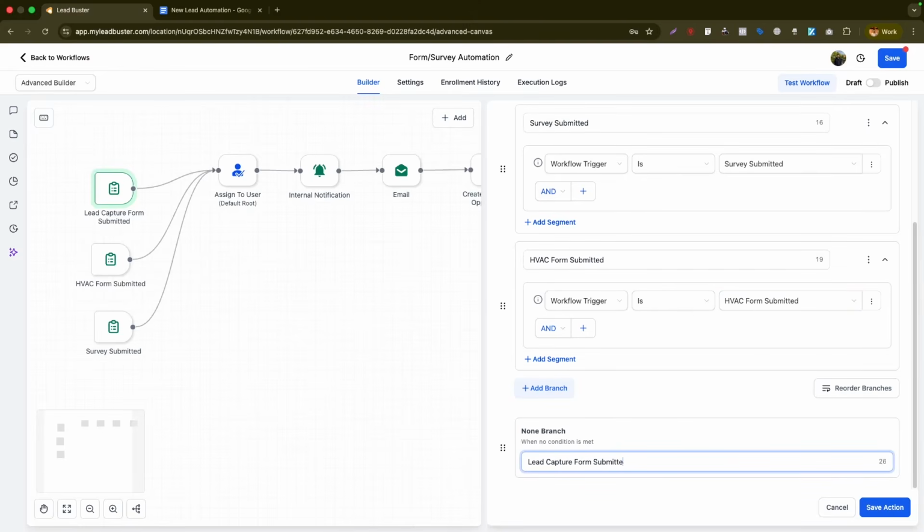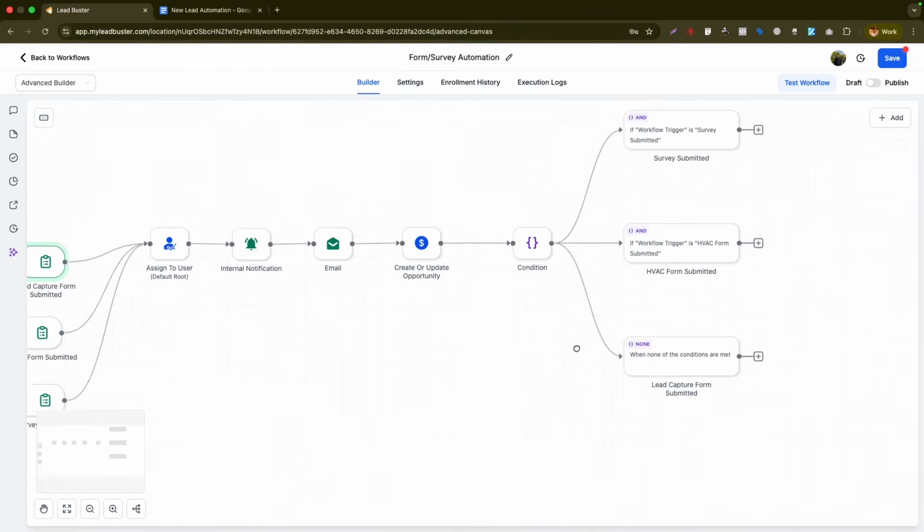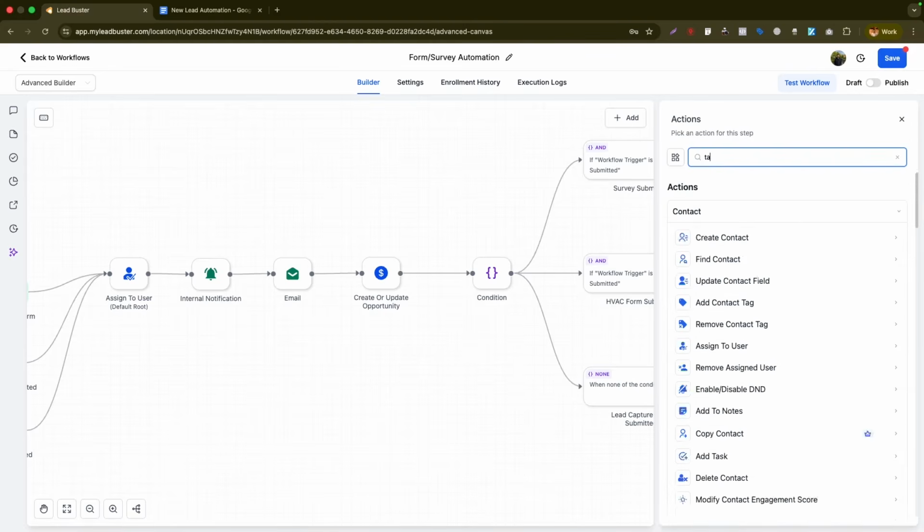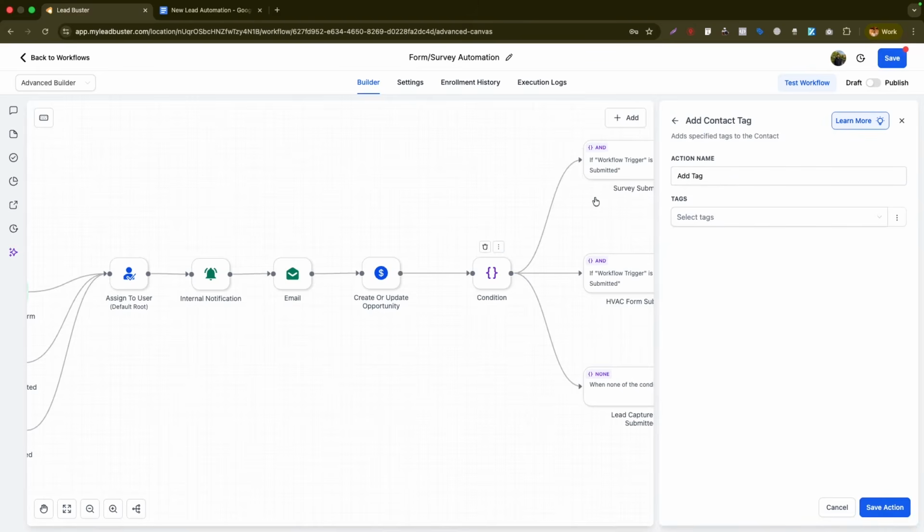Now, as soon as we hit save action, see what happens is it gives you three different branches. This one is for survey submitted. This one is for HVAC form submitted. This one is for lead capture form submitted. Now, for each branch, we'll just add a tag. This one is for survey submitted, right? So I'll say add tag survey submit.